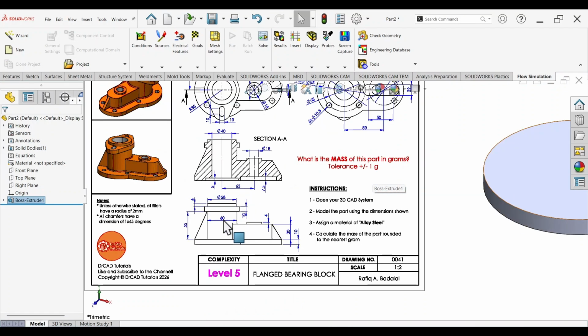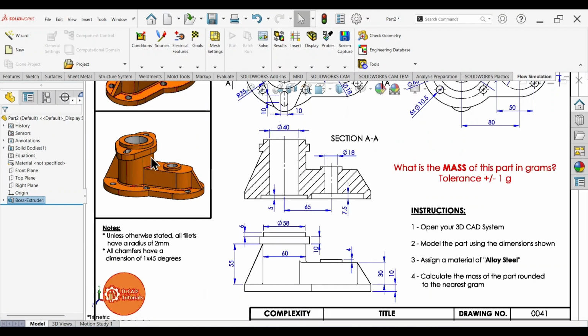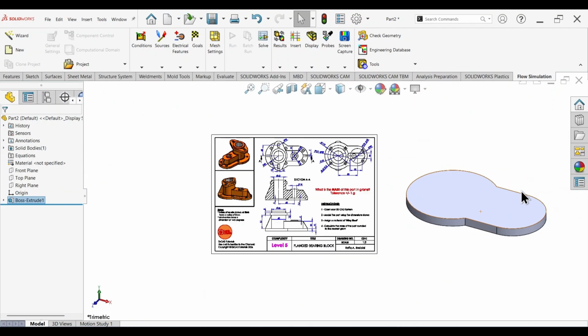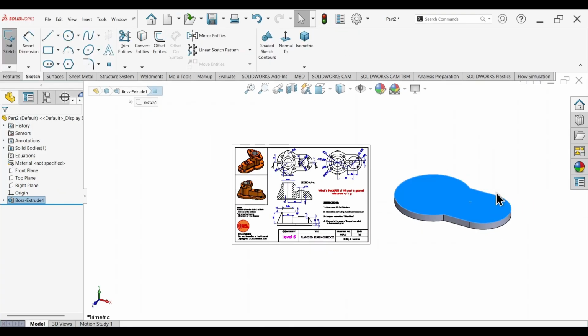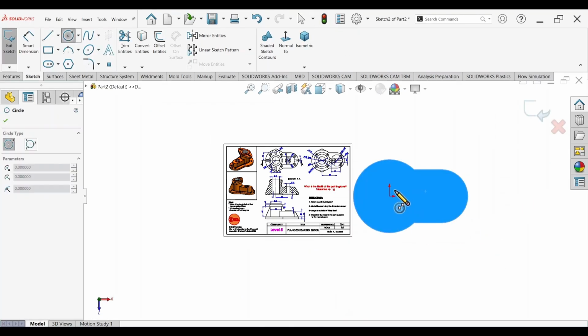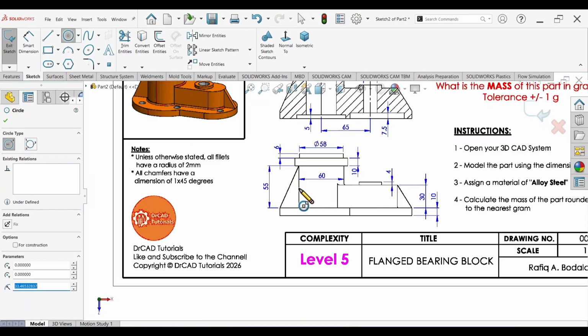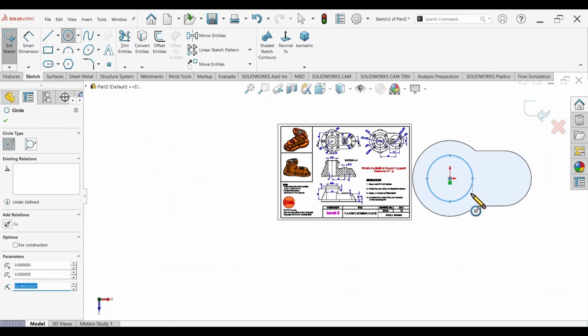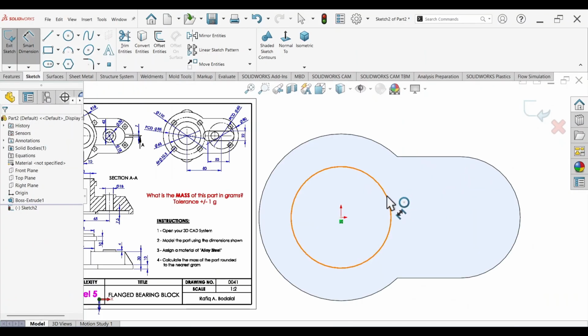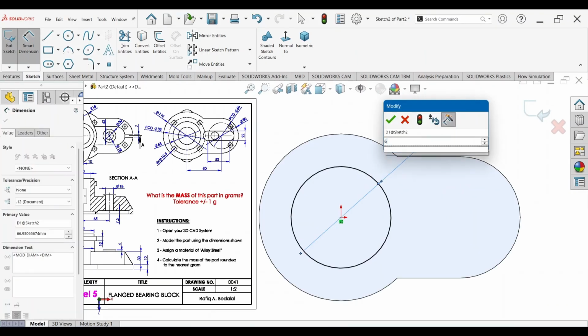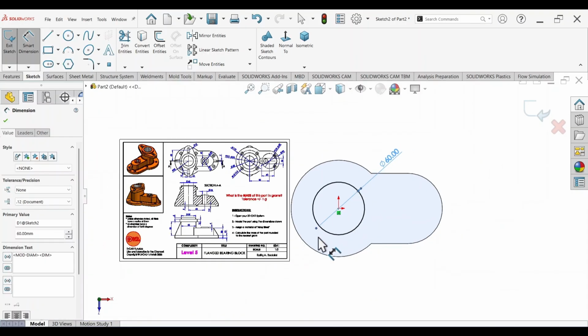Now we're going to work on creating this central boss here, which is basically a cylinder mounted on the base plate. So select this top face, sketch, activate the circle tool, and starting from the origin, draw a circle. The diameter of this central boss should be 60 millimeters. So activate the Smart Dimension tool, and the diameter of this circle should be 60 millimeters. All right.